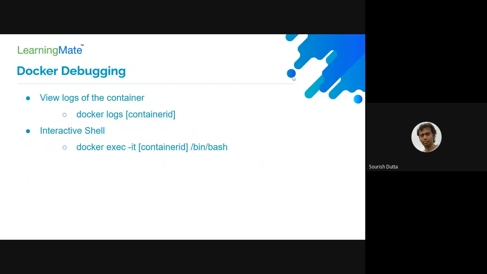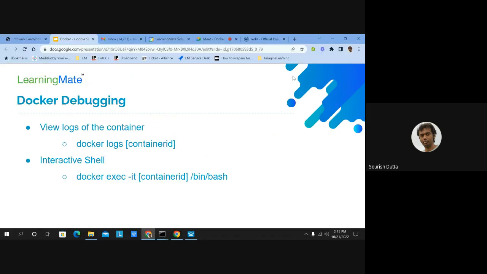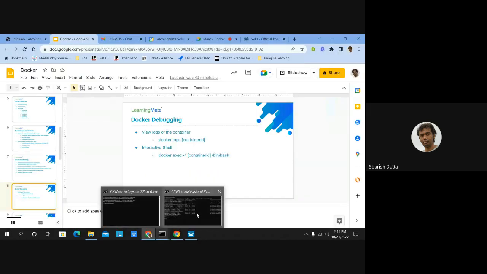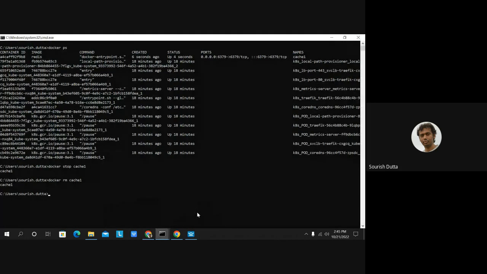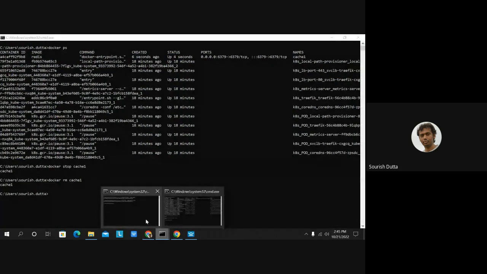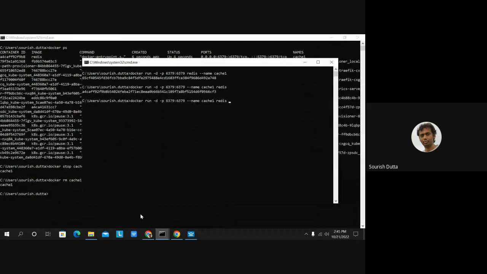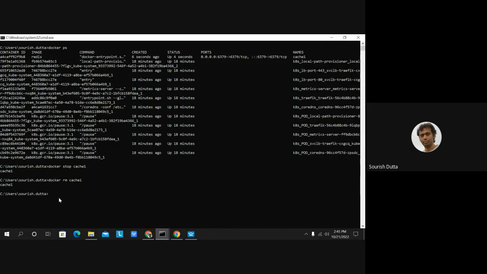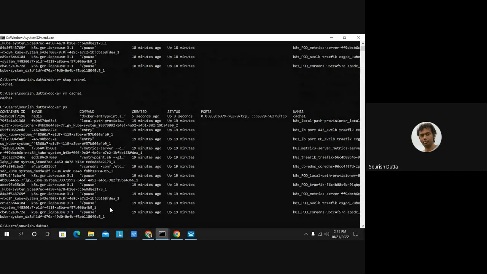Okay. So another thing is we have to see the logs. We have checked the logs. Now, how can I gain access to that particular container's bash? So let's see this. Let me again run this. Here we have removed the cache. Here I'm again running it in a detached mode with a name and with a port binding. So here it is started. And check. It is up.